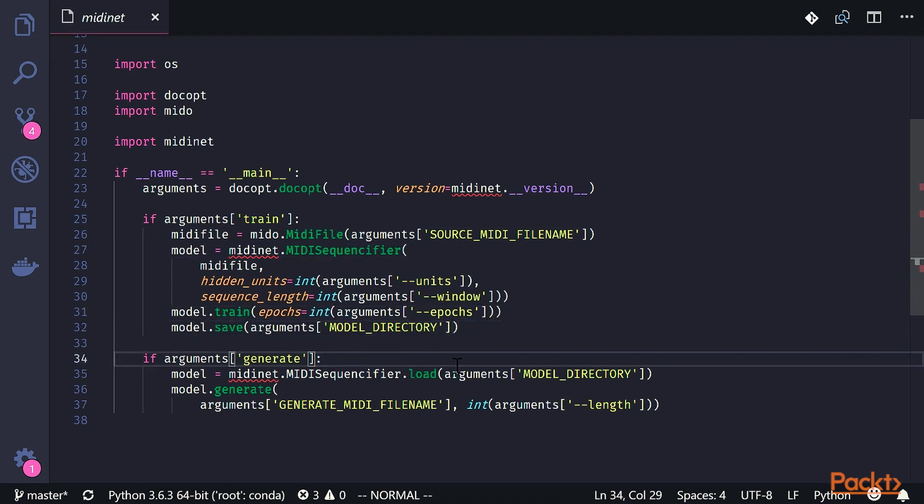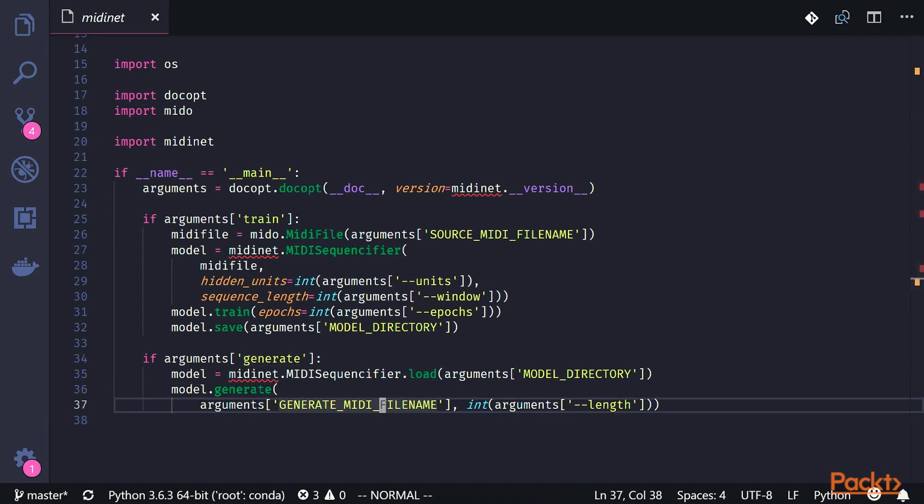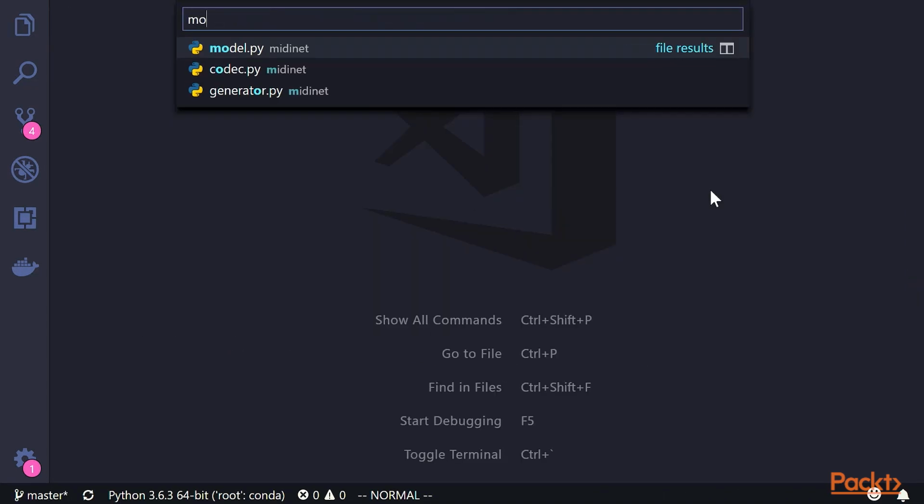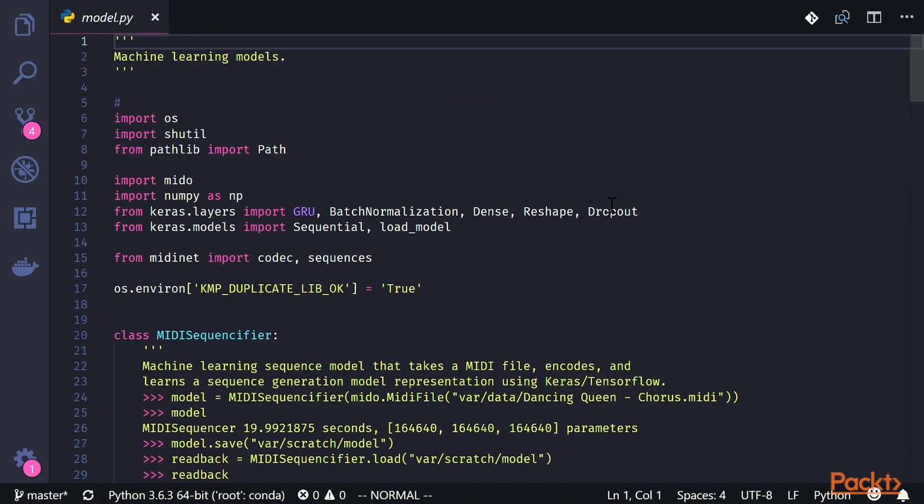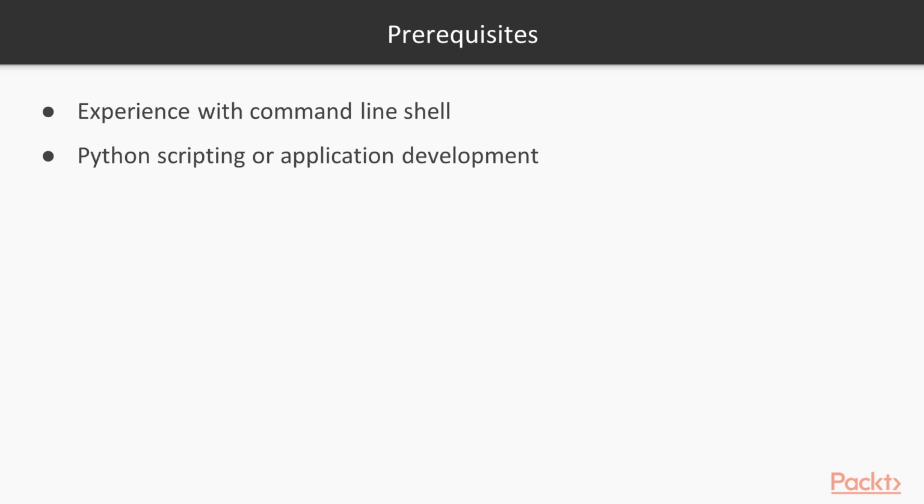And we'll be exploring code inside of VS Code, which is my current favorite tool for programming, but you can certainly use any code editor you want in order to explore these files. They're all published on GitHub, so you'll be able to download, fork, and branch them as you need. In order to get going with this, you should have some experience with the command line shell and Python scripting or application development. We're going to be using Python for all the code throughout the sections.